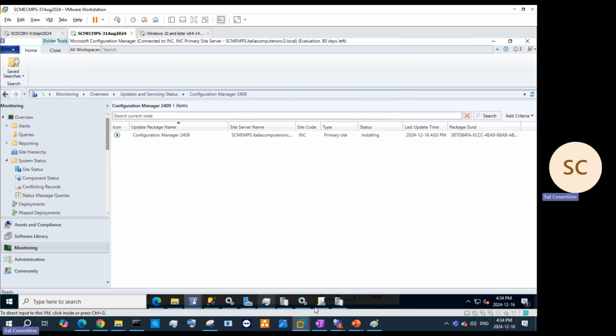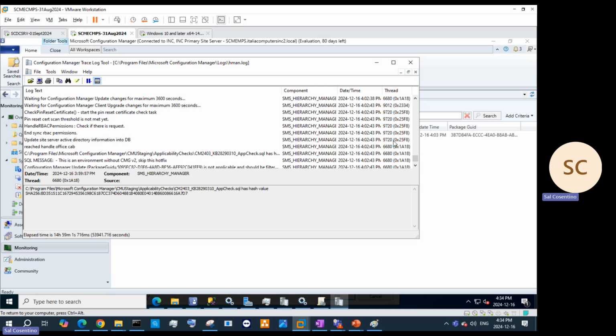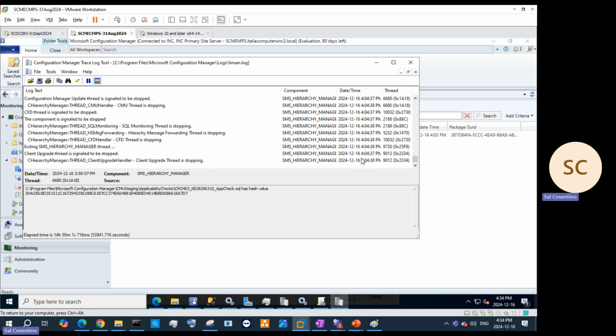And again, we have it open at all times. Or HMAN log, obviously, we're looking at the different time slots. If there's any changes, we can always open it and close it to see if there's any changes on the app check logs or the applicability checks, right? So part of your CMU staging.